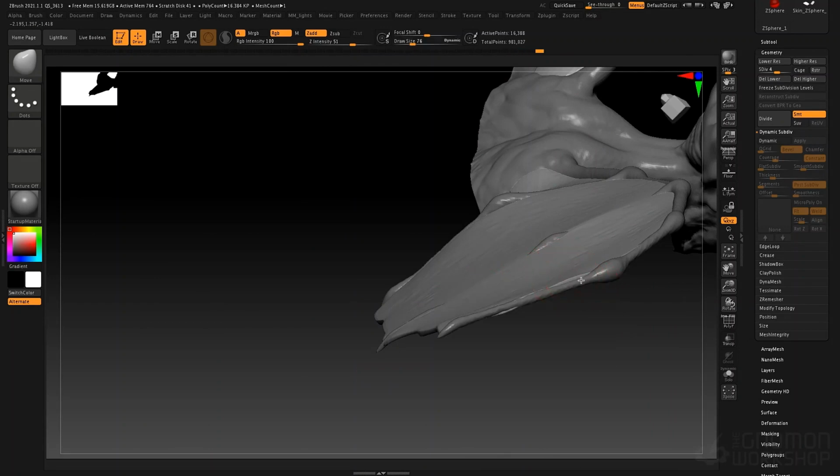And then once I ZRemesh or retopologize the membrane or the costume, then I'll make it thinner so it's a more realistic thickness, just to make the process of sculpting on it and working on it a bit easier.